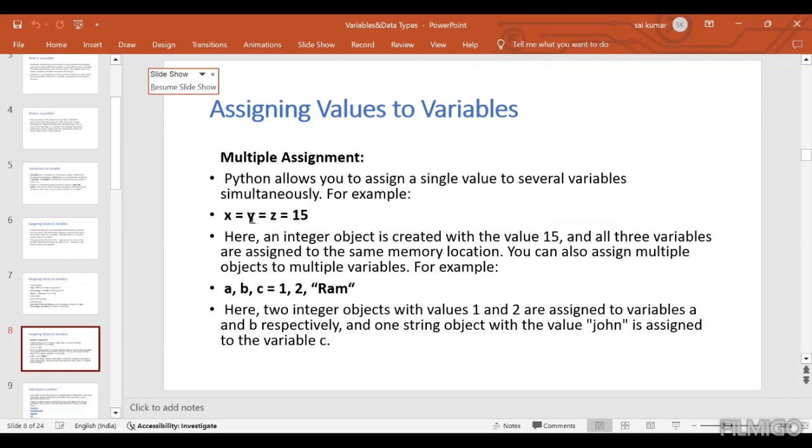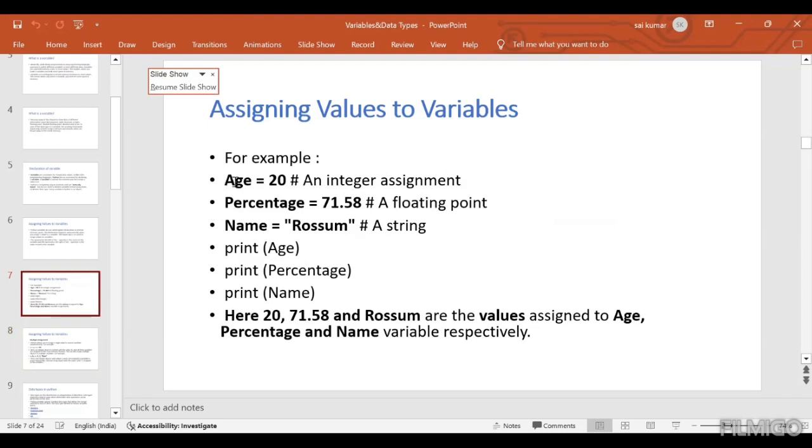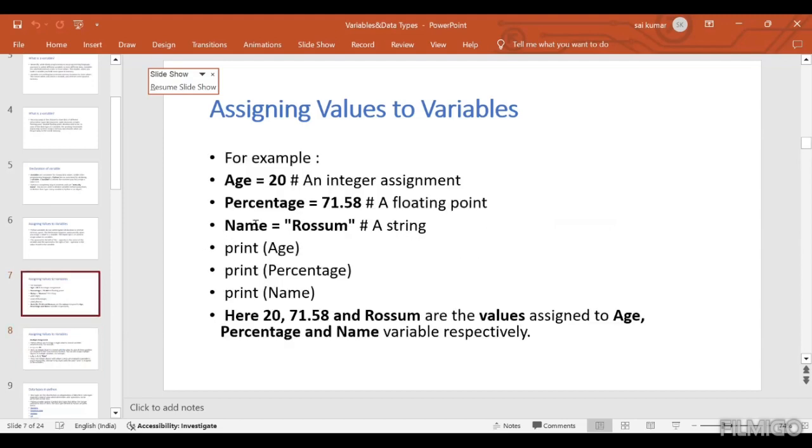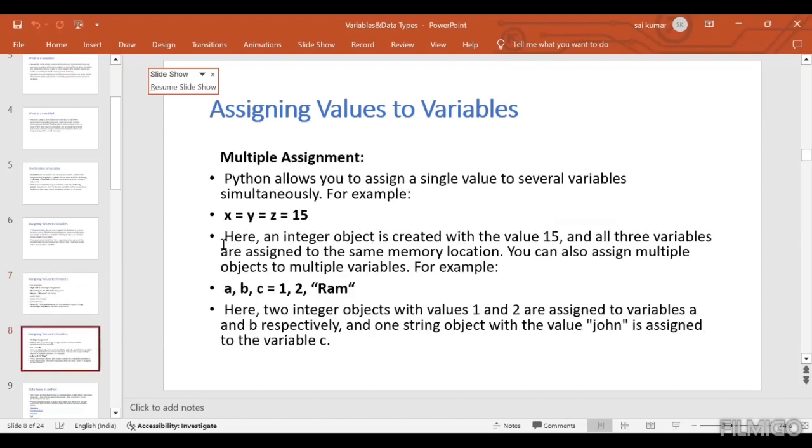You can write this in three lines: x = 15, y = 15 and z = 15. But you can reduce that and directly write it in one line. So the length of the code is reduced by using the multiple assignment concept. Here, an integer object is created with the value 15, and all three variables are assigned to the same memory location. You can also assign multiple objects to multiple variables.